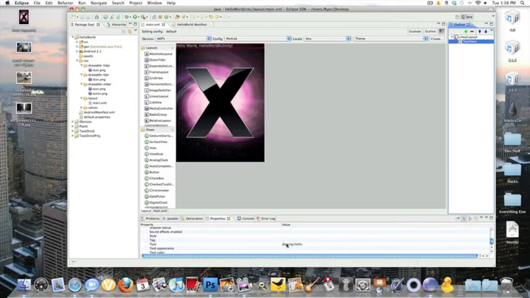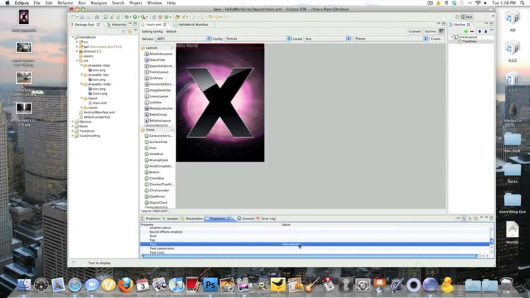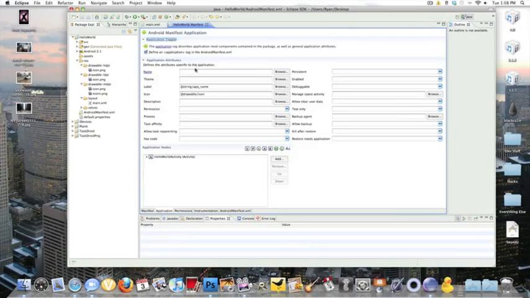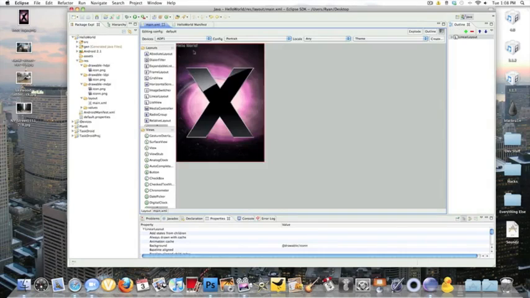There we go. The text is @string/hello. We can just change that. Let's just make it say hello world. And then it'll come up there as hello world. And just save that.